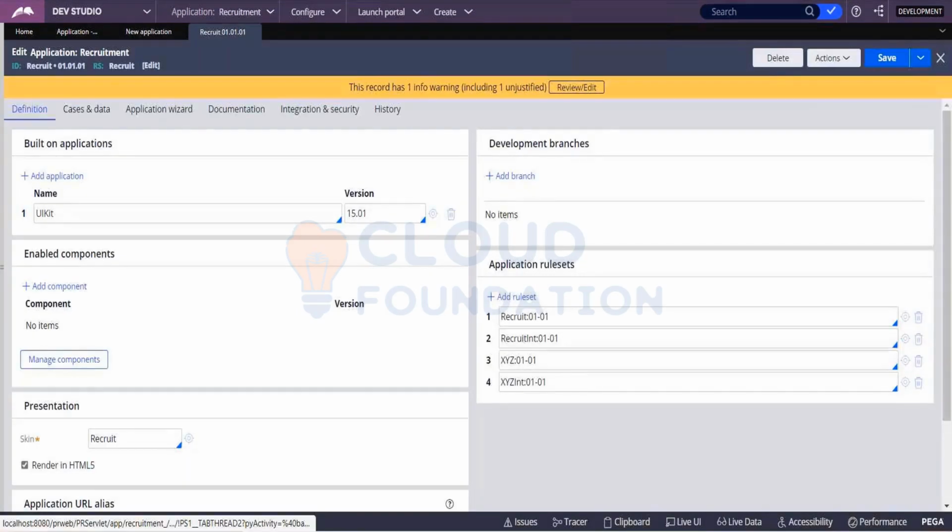Any application you take in Pega is built upon the UI kit. All the UI that you see on the screen is because of the UI kit. Recruitment applications are framework applications. Correct.